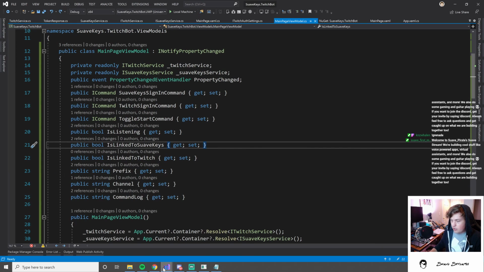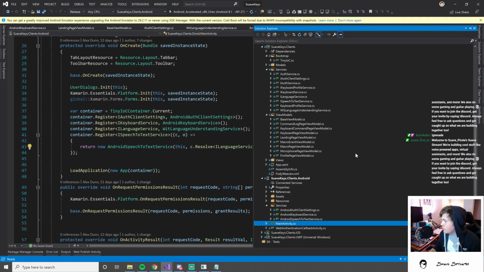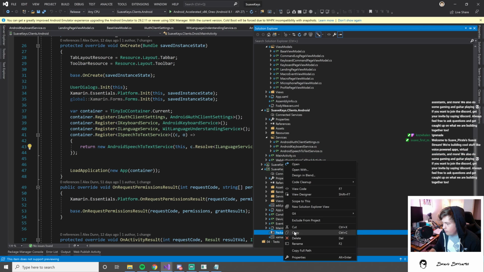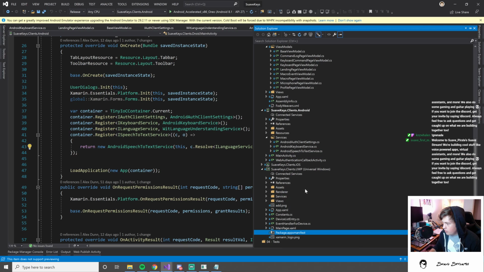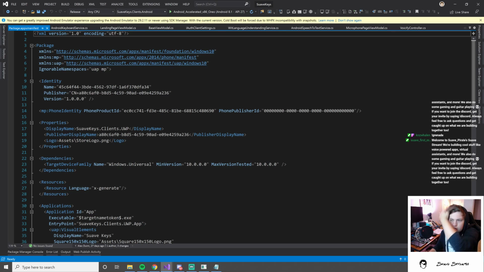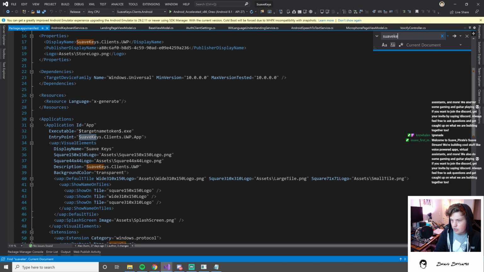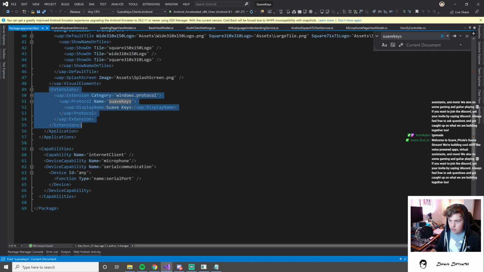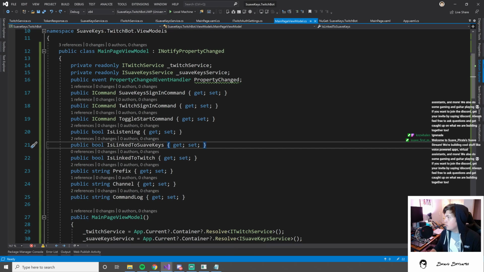We need to do the registration for the prefix handling on the app, right? I'm going to edit this, open it with view code. Is that what I want? Yeah. There's a place where we have to do these things. There it is. Windows Protocol. Extensions. I don't think we need that stuff. I guess we do need internet access. All right, hold on.